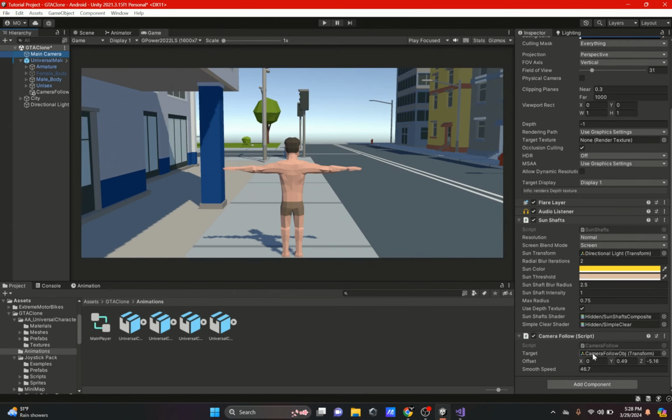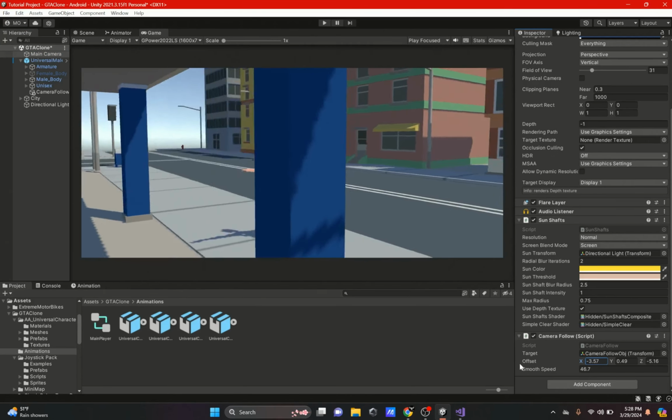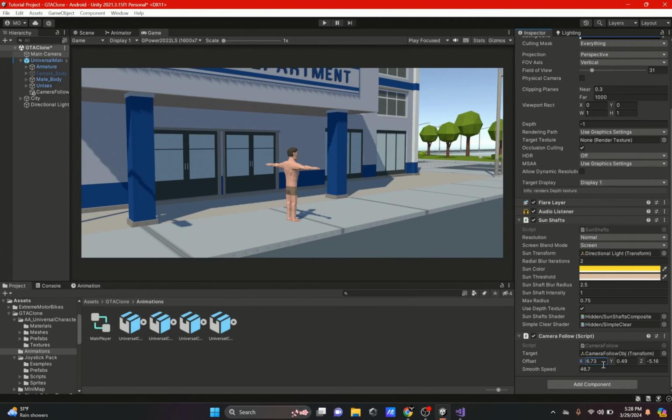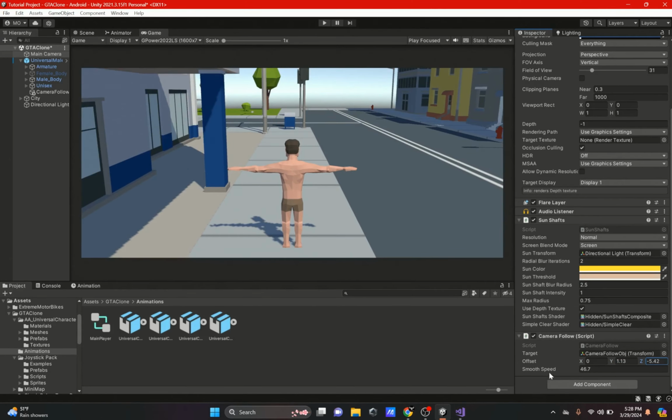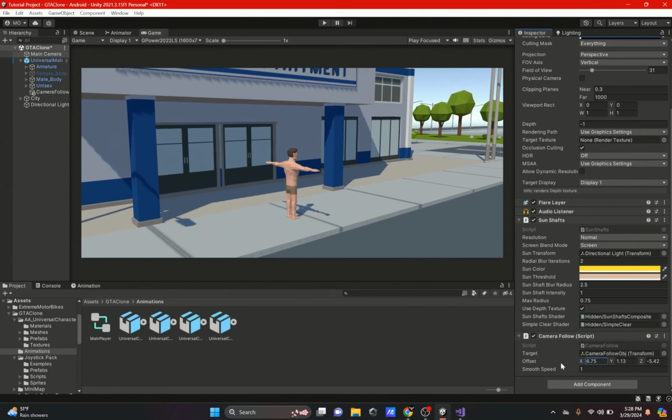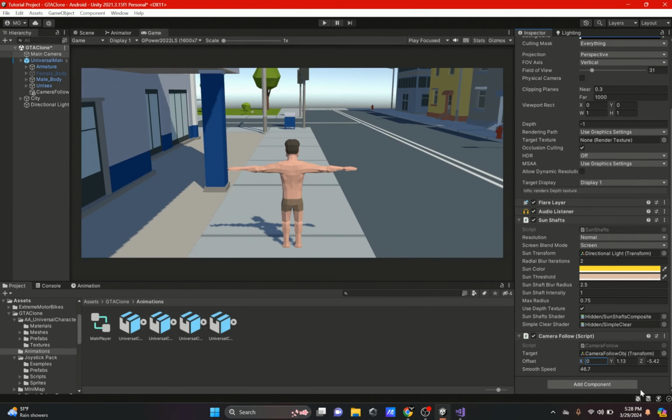So now you could change the offset to whatever you like. So as you can see, you could change it. It's up to you how you would like it. You could adjust it like that, any way you would like it. These are the values I found that were good for me. The smooth speed, you could also adjust this to what you would like, and as you can see, it kind of moves a little quick. But yeah, just adjust it to however you like. I found these values worked for me, but maybe you guys would like other values.